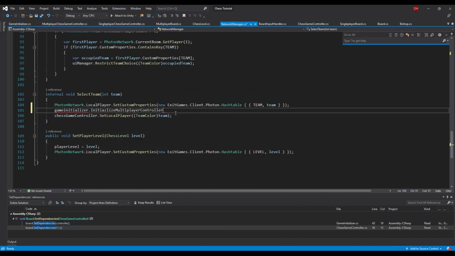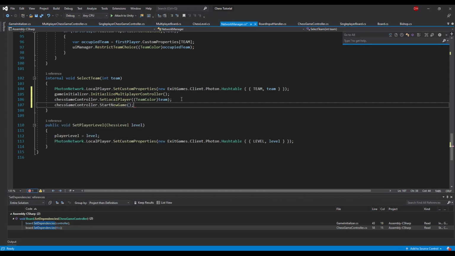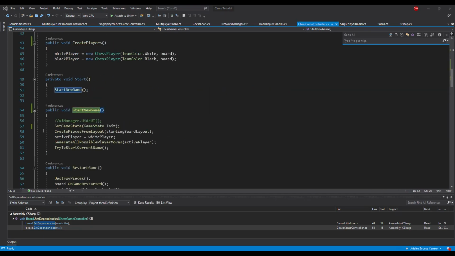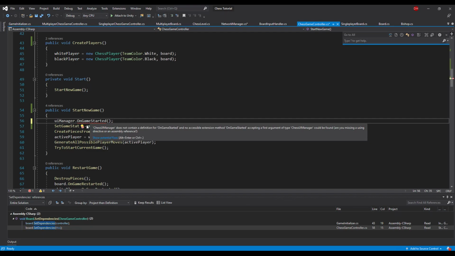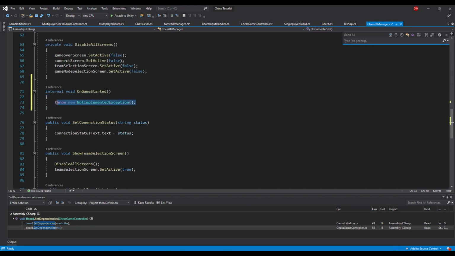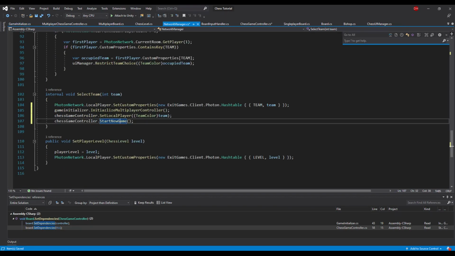from the SelectTeam method. And below we call the StartNewGame method. Let's quickly go to the StartNewGame method and see if we need to change something. Okay, so we need to hide the UI, so let's add a method for that. In the method we have to disable all screens and the client status text game object as well.